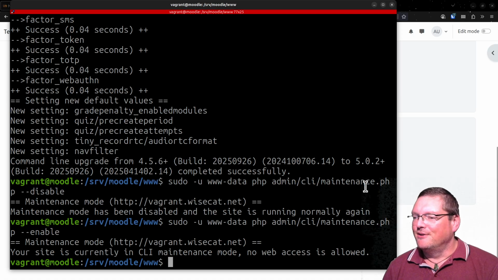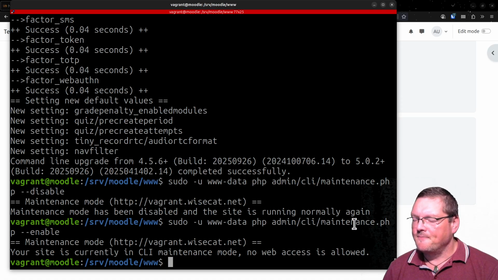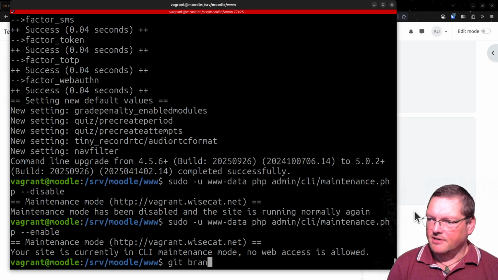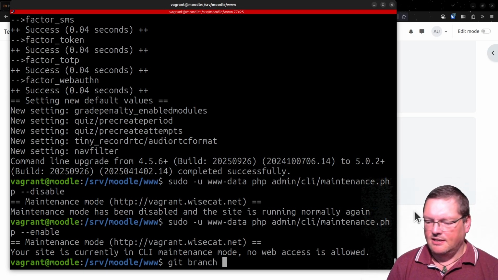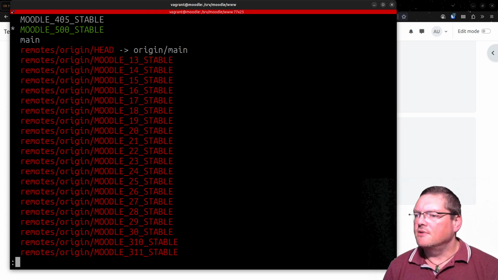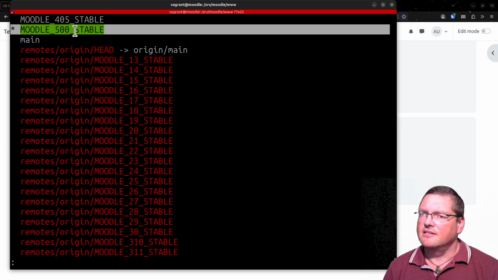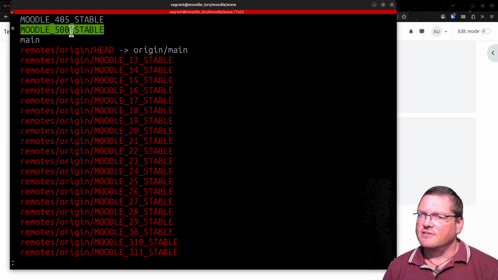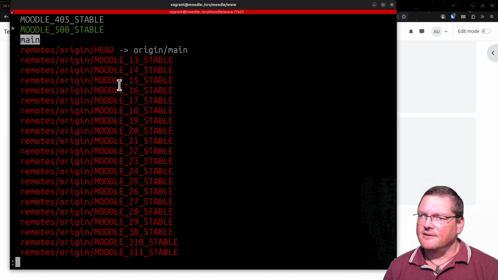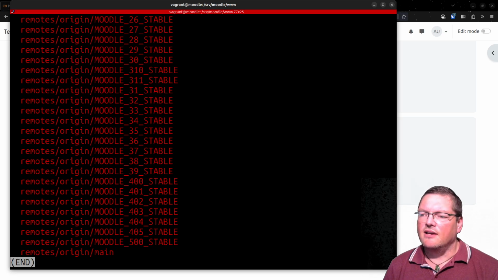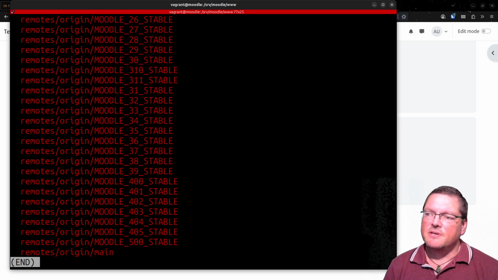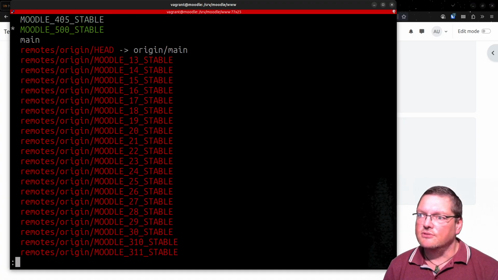And in here, what we're going to do is the git change of branch. Now, git branch -a. If we look at all the branches, what you'll notice is that currently I've got 405 stable. That's where we started. These are the tracked branches. 405 stable, 500's there. Main is there, which is the current work in progress version. But there is no 501 yet, and there won't be a 501 until next week. Until Moodle 501 is officially released, you won't see a 501 branch.